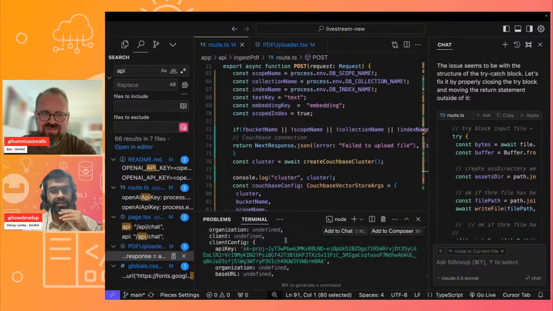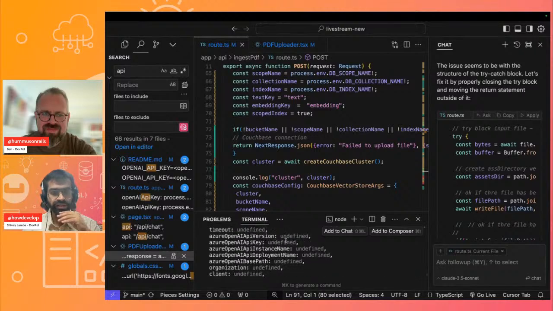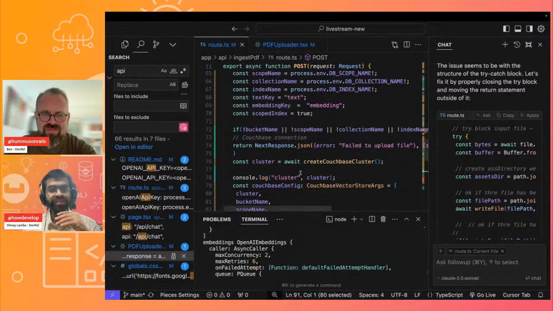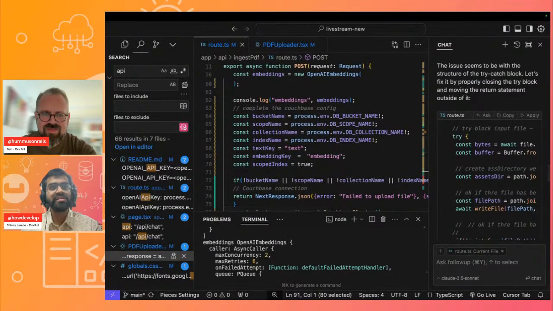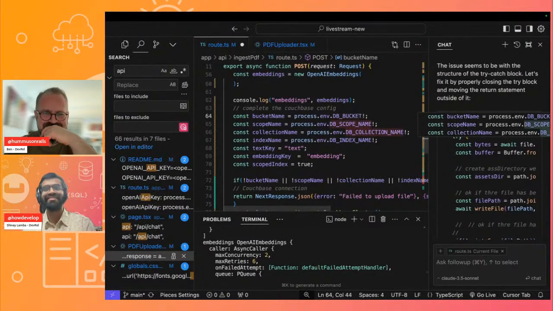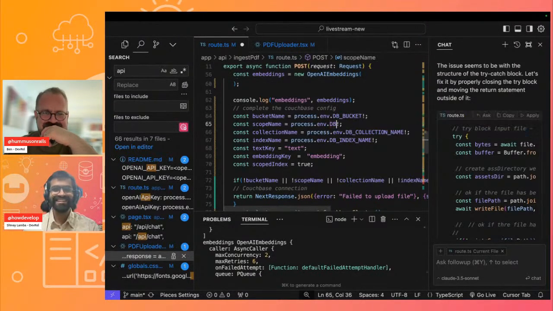So it didn't print the cluster information, if I'm not mistaken. This is our client config, but this config is actually coming from OpenAI. So I feel that somewhere there's something probably not okay. This is where AI does not do well, because you're not using the correct environment variables. Oh, that is this. Oh my god.